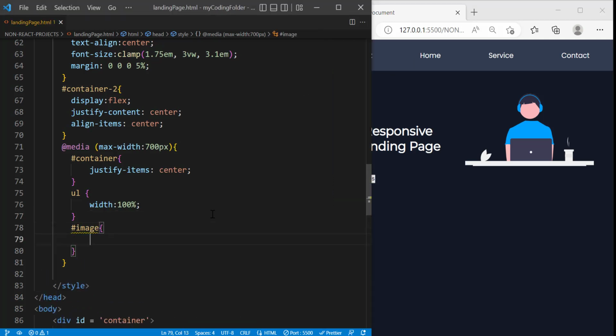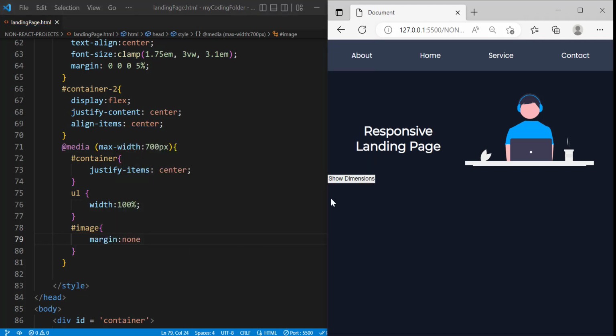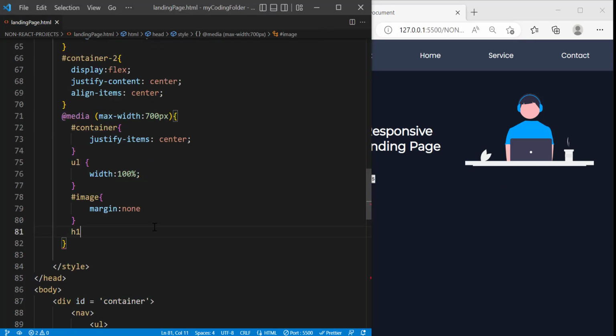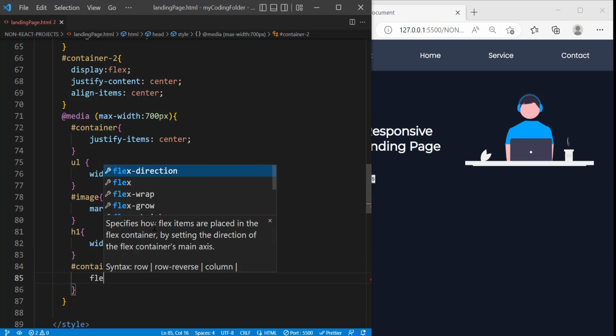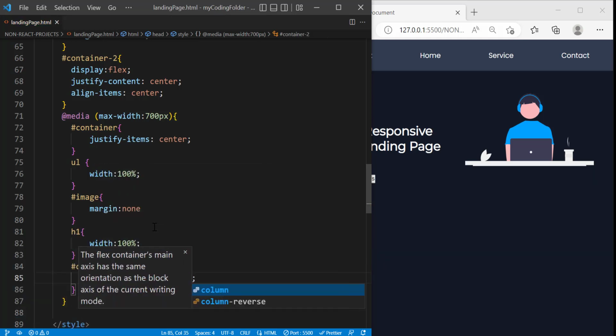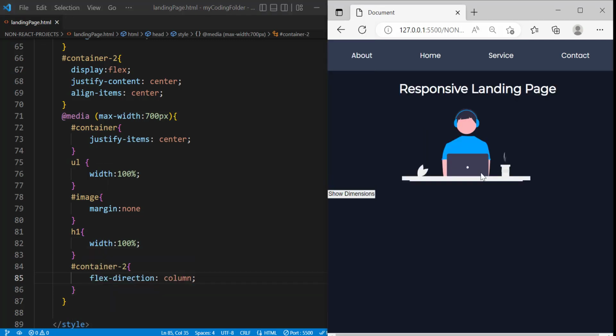So now let's select our image. We'll say margin of none since we don't want any margin on our image once it reaches that size, and grab our h1 and we'll also say width 100%. And let's do container 2. We'll say flex-direction column so that it's going to make our two elements stack on top of each other like this. Beautiful. And yeah, that's pretty much all there is for this project.